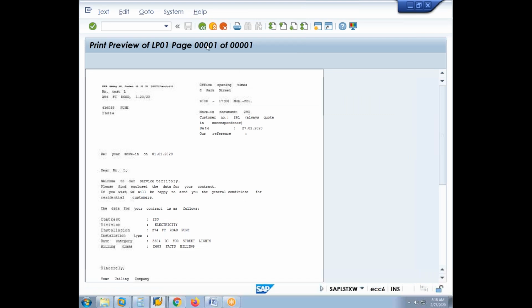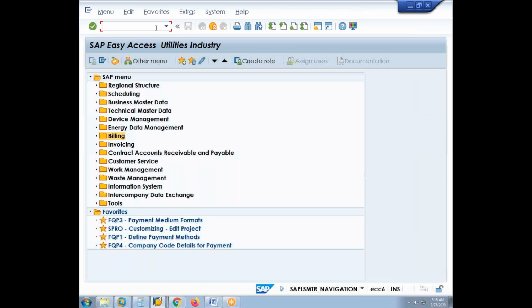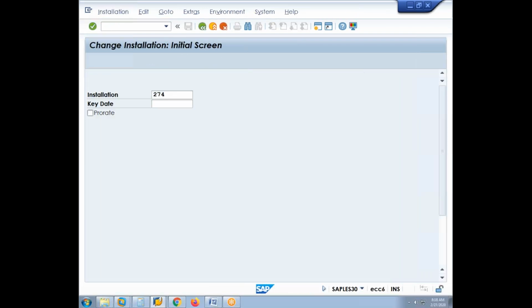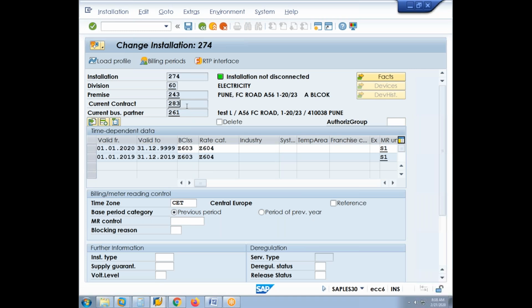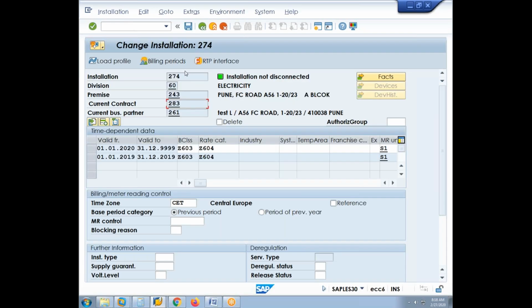Now we will go and check the contract is updated in the installation. So go to ES31, billing periods. So here the contract is available, 283, and the billing period is starting from 1st of January. That is the date of moving. The end of the billing period, we can find out. The billing period will be starting from the date of 1st of January, but the contract is valid from 20.